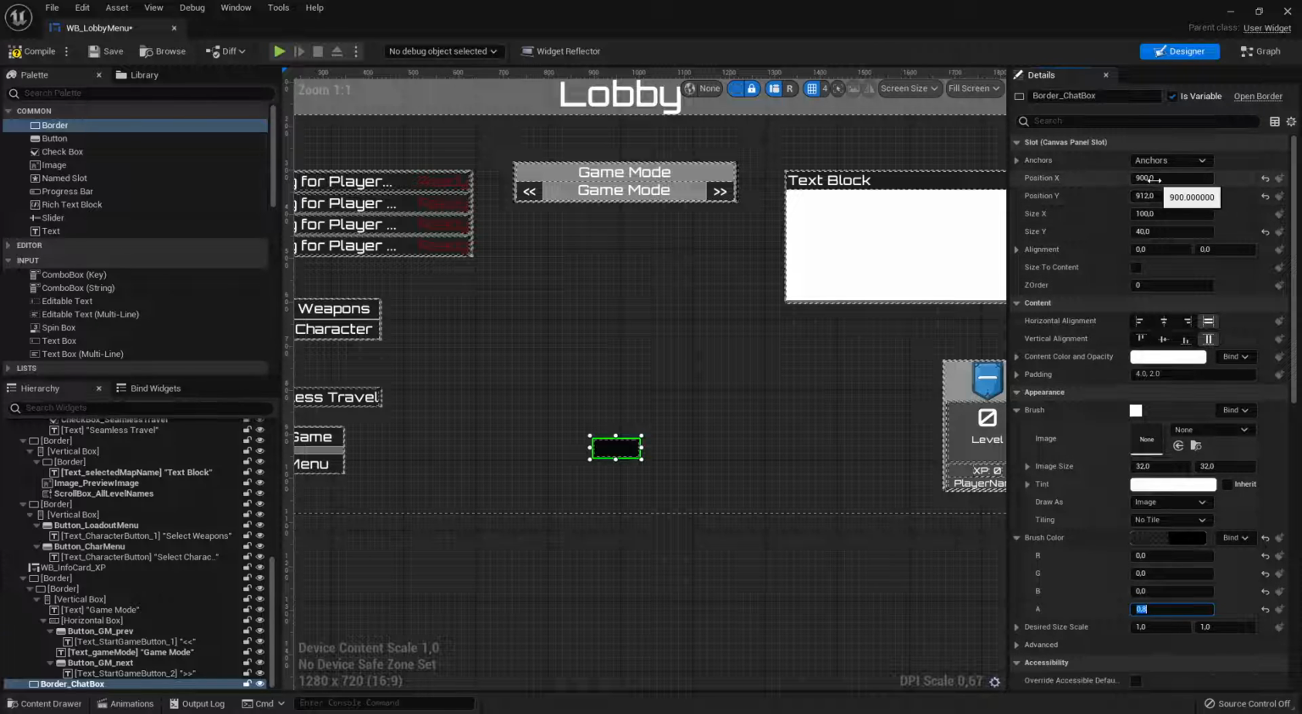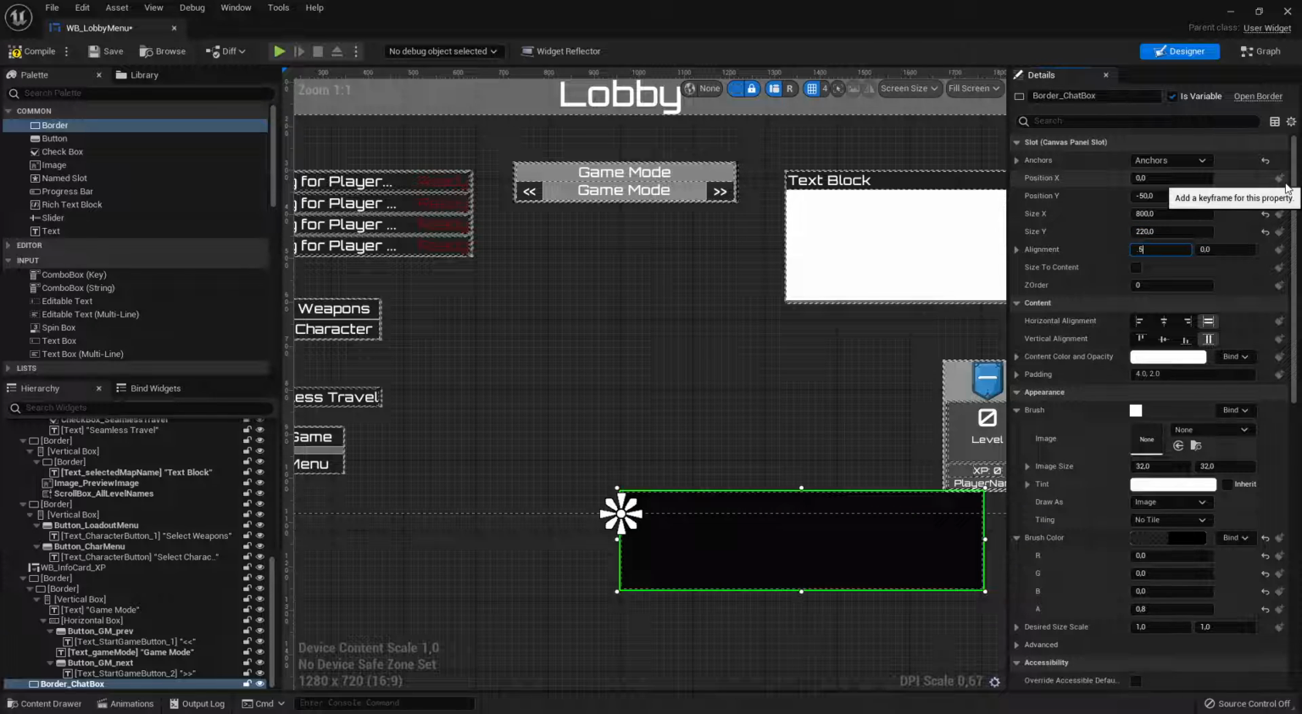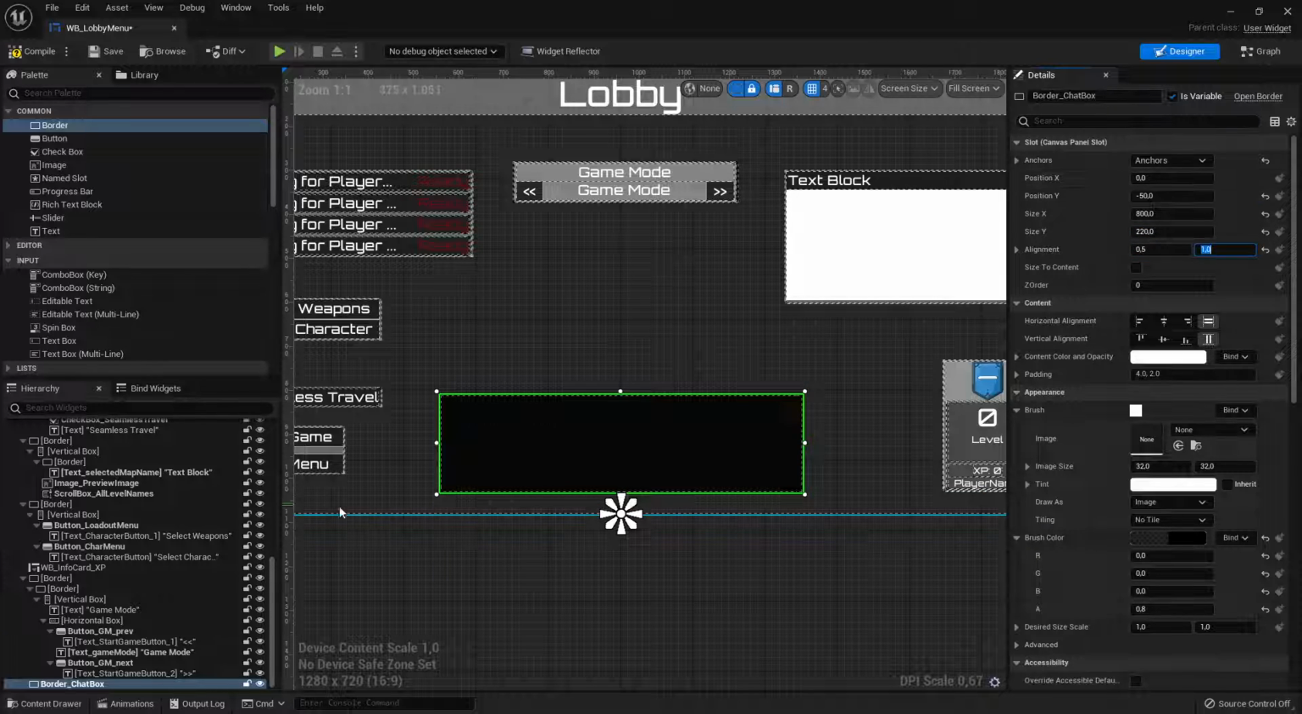And let me see for the sizes, I'm gonna look at my example project. So I have the position at 0, -50. And I should set the anchor first, by the way, so it's anchored to the bottom center of the screen. And then I'm going to set the position to 0, -50, and it's going to be 800 units by 220, and the alignment is 0.5 by 1. So that's going to be the chat box.